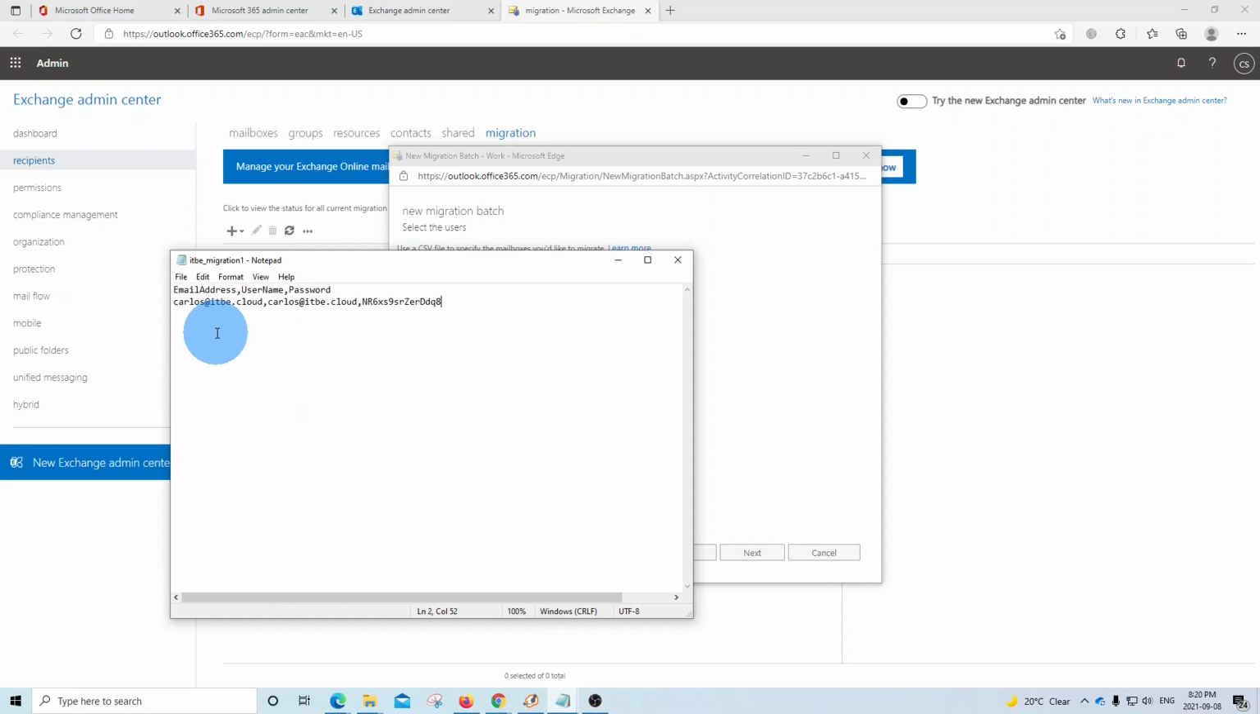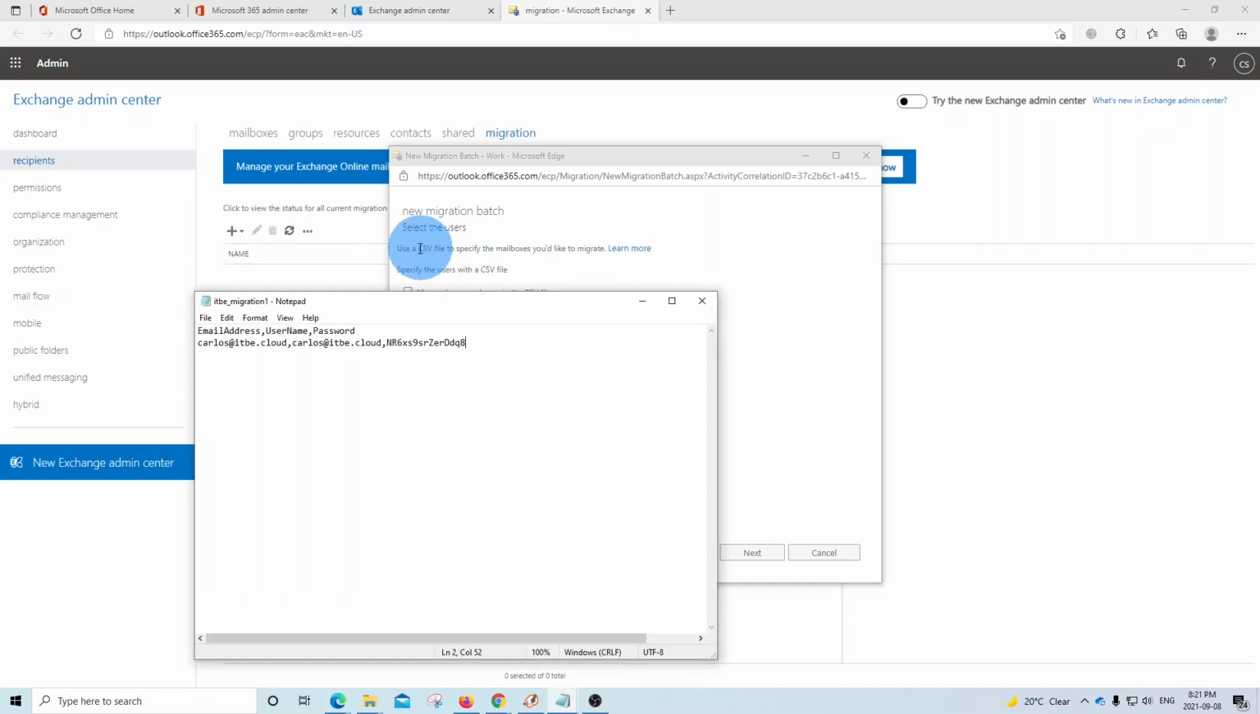This file can also be created on Excel. We will use the same header. In the first column, we will use email address. The second column will be username. And the third column will be the password. Then we will complete the information for every user. And when we save this file on Excel, we will need to save it as a comma-separated values, CSV, as we can see it here.